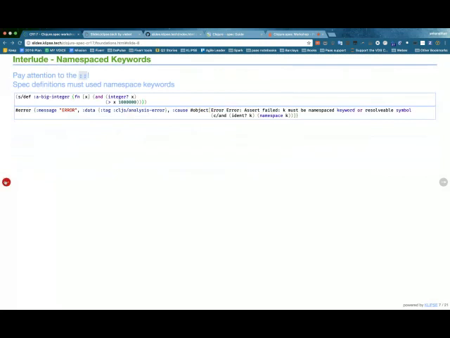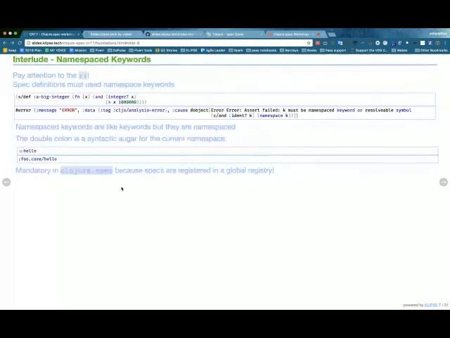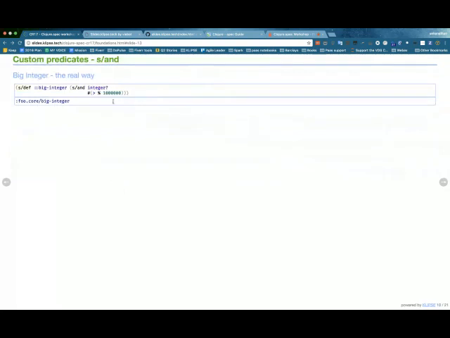Not this one. Sorry, this one, and we use the regular and macro in order to compose our two conditions. But from spec's perspective, it's just one predicate, one function. So spec has no real way to detect what part of the predicate was not satisfied. For that purpose, there is the and macro of spec, so s/and. This is how you are supposed to compose predicates.